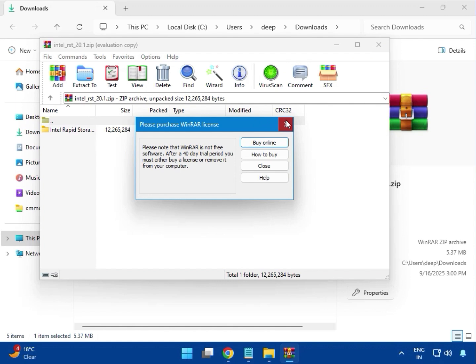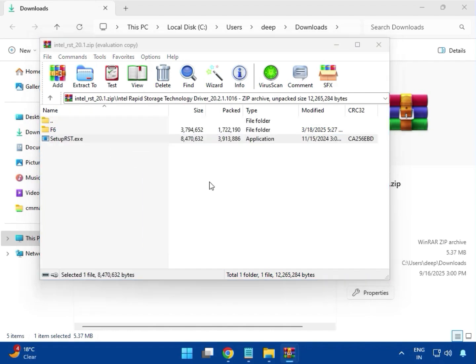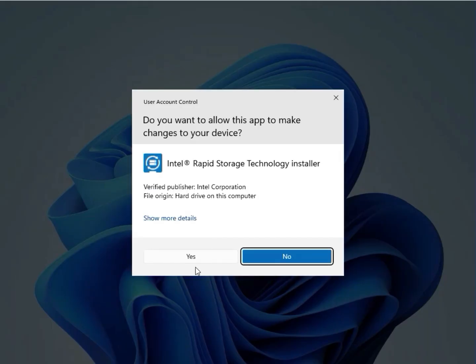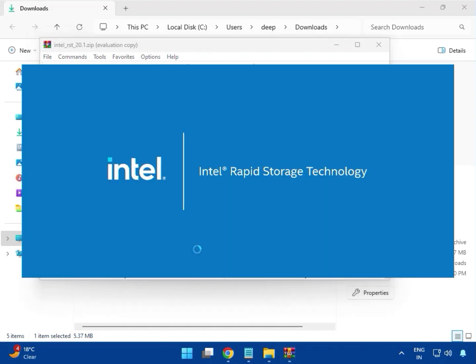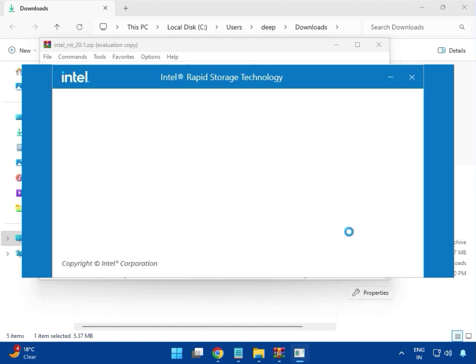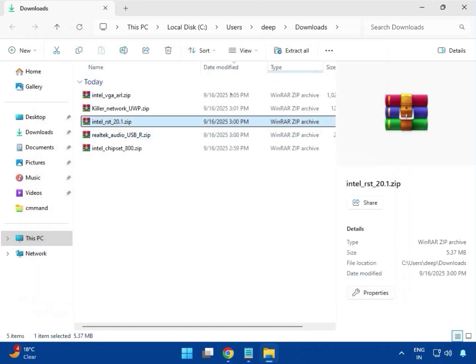This is the SATA drivers, so double click. Just RST, double click and then click yes. This driver is not mandatory for your motherboard, and then quit and close it.